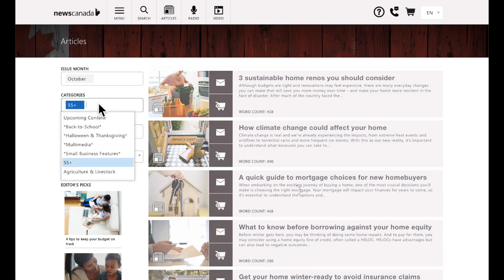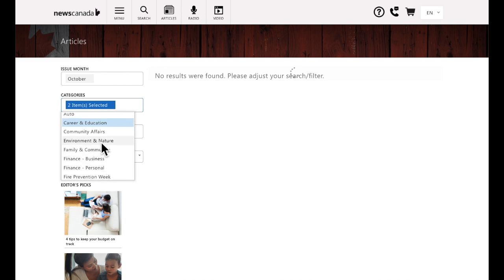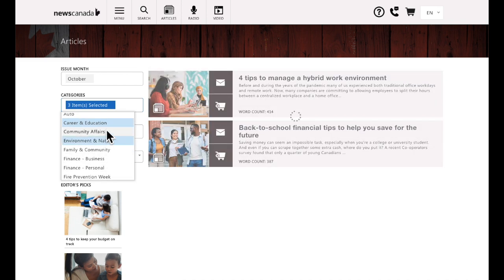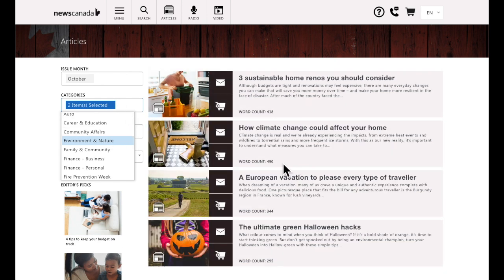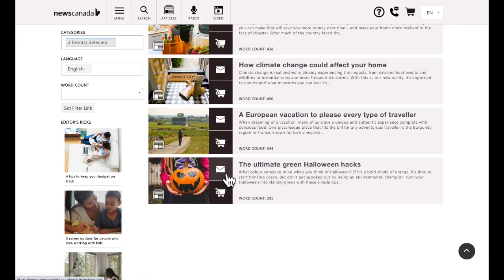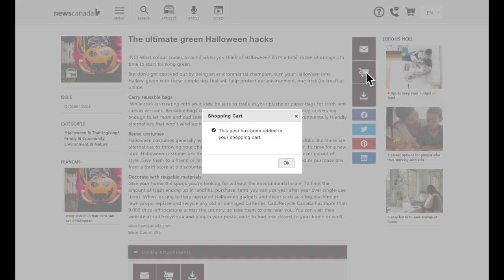And 55 plus upcoming content. Well, small business, agriculture, auto, community affairs, environment and nature. Let's get that one. What does that say? Environment. Well, it's got a few articles here. Oh, there's that Halloween one. Let's take a look at that. That'll be sort of fun because it's October. Yeah, that looks good. So I'll do that. So I got 5 articles now.